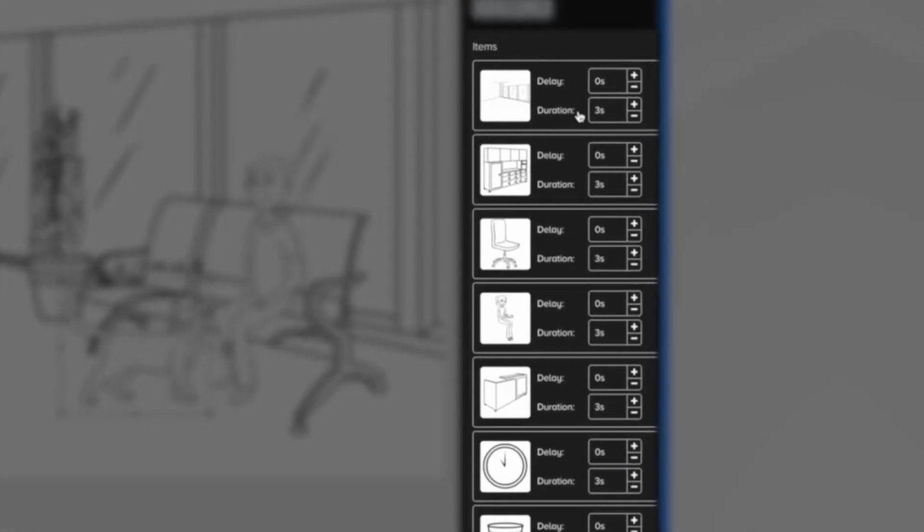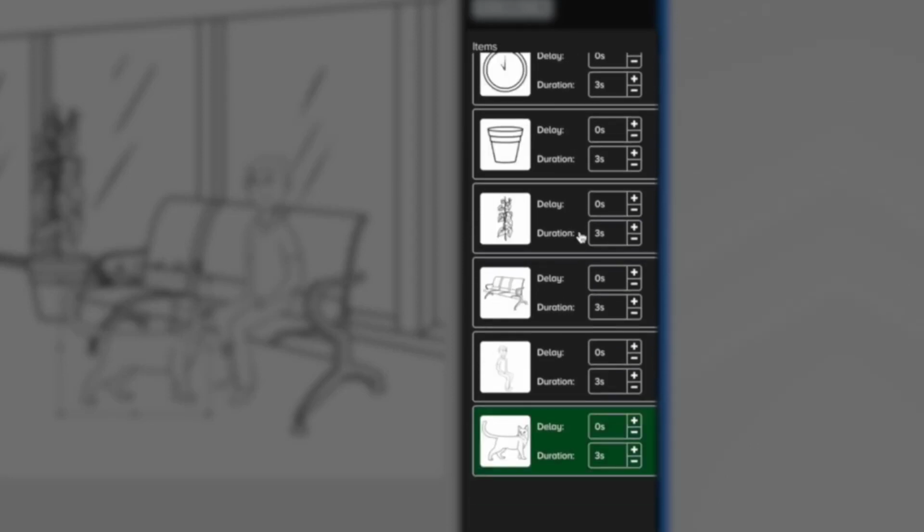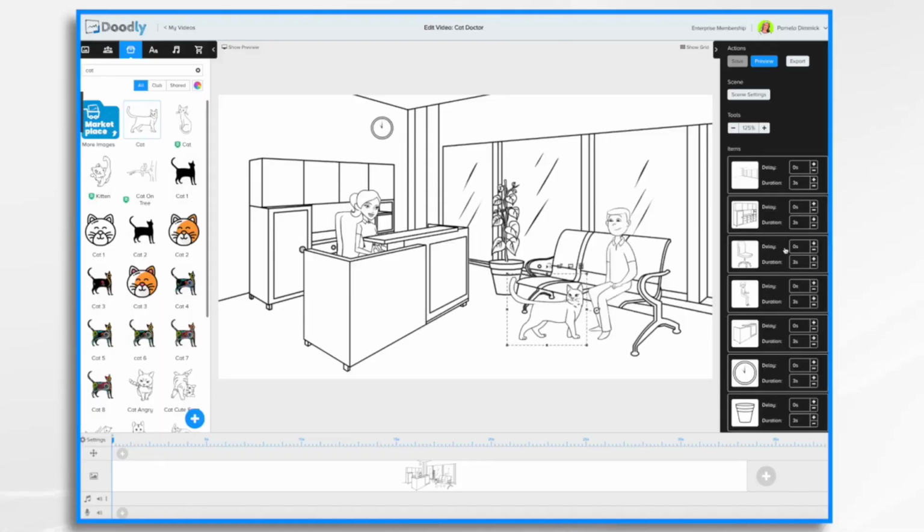of 0 and a duration of 3 seconds for each of the items in this panel. So what does that mean? Well, it means that each one is going to come in right after the other. There's no delay between them because it's 0 seconds. And it's going to take 3 seconds for each item to be drawn by the hand.